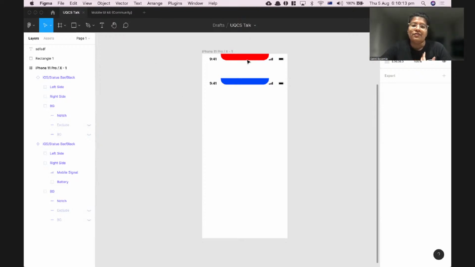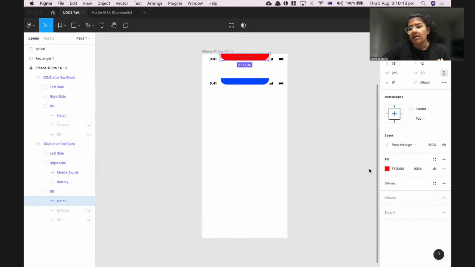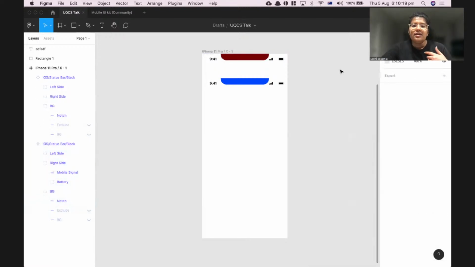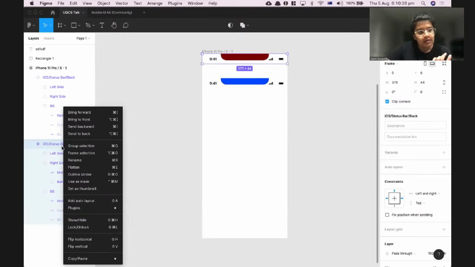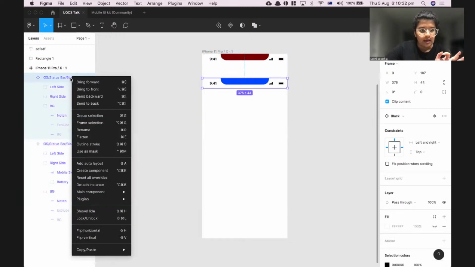And then if you, for example, change this color again, then you'll notice that it doesn't change here because you've already changed it there. And then there are ways that you can reset this, which I believe is if you go to right click, reset all overrides.